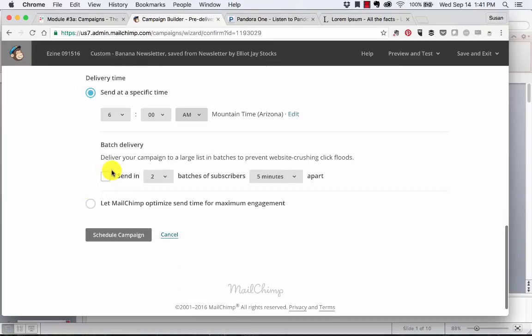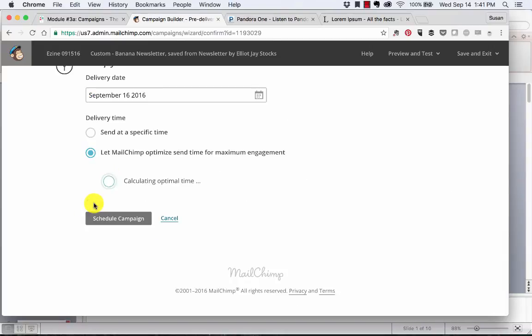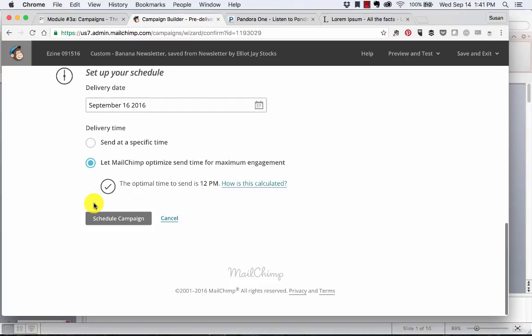Okay, you can batch it. So if you have a ton of people on a list, like thousands of people, you can send so many at a time so it doesn't bog down the server. No big deal to you, but that way it batches it out and sends it over a period of time. So let's say the first one goes out at 6 and the next one goes at 6:05 and so on and so forth. And then you can also let MailChimp optimize the best time to send, and it will calculate your time, right? And then I hit schedule.